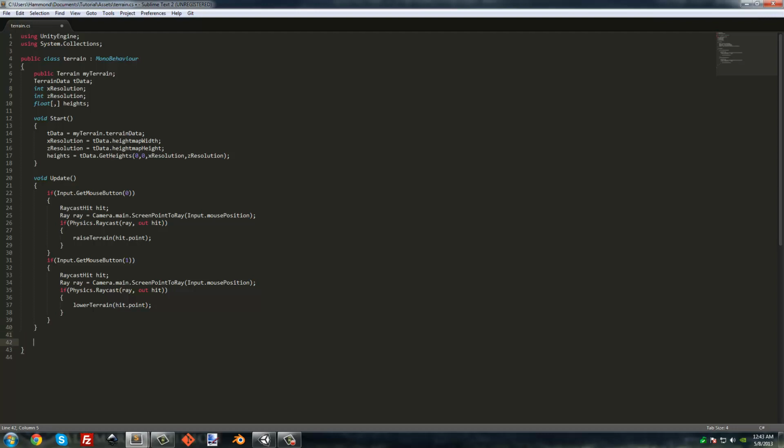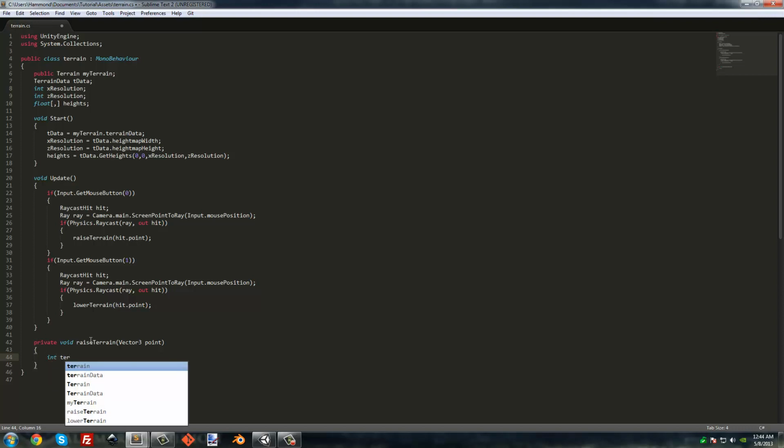For our RaiseTerrain function, we're not going to have it return anything, no need for that, but it is going to accept a Vector3. I'll just call it point. That's the world coordinate, in world coordinates, the point where we are clicking essentially on the terrain. So we're going to create a couple ints.